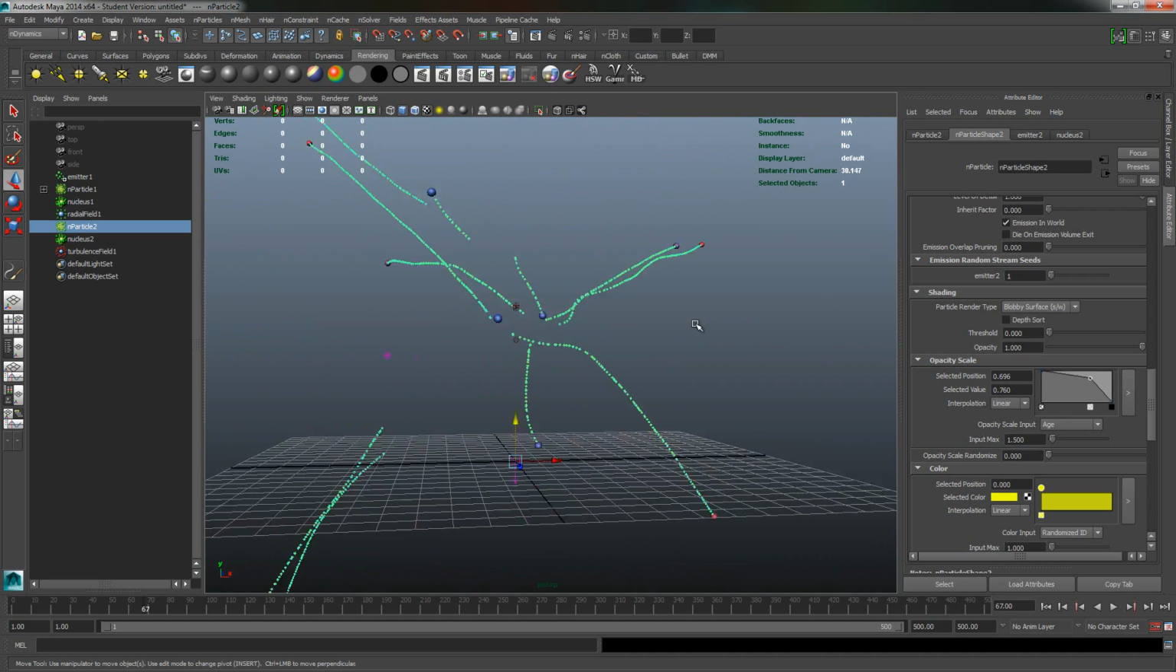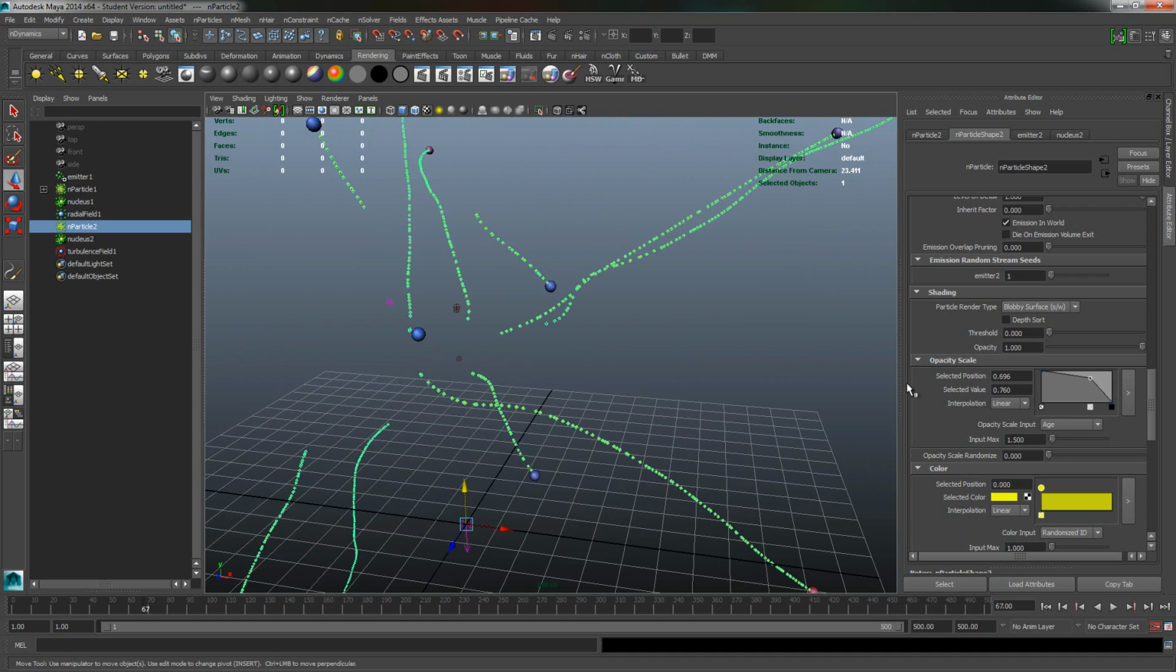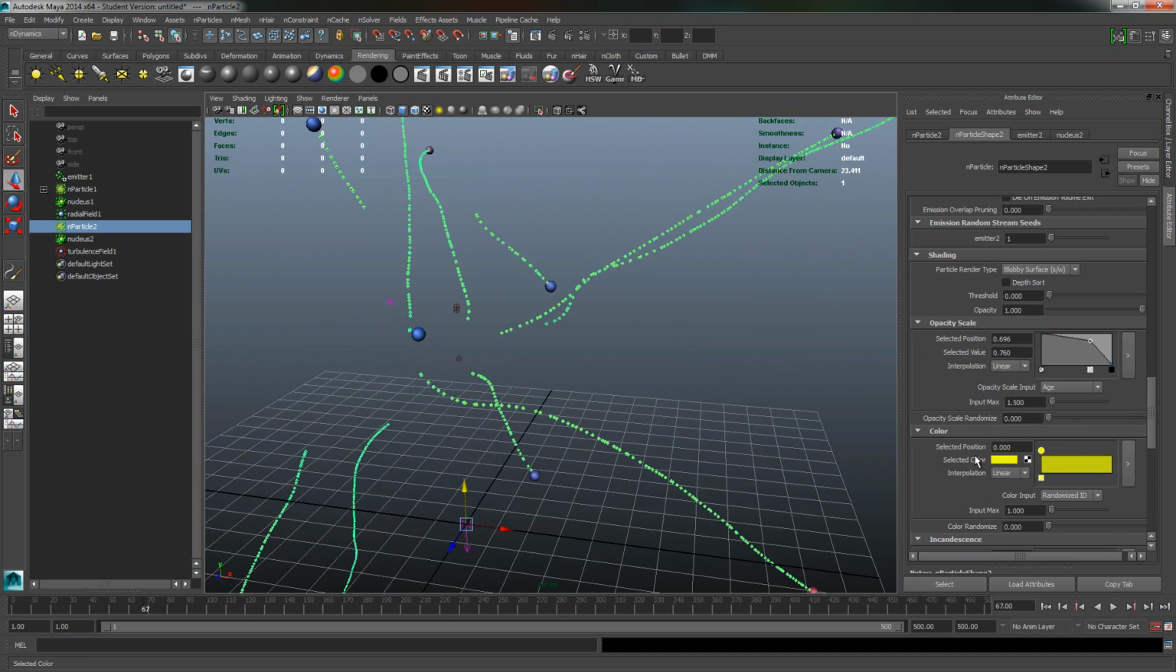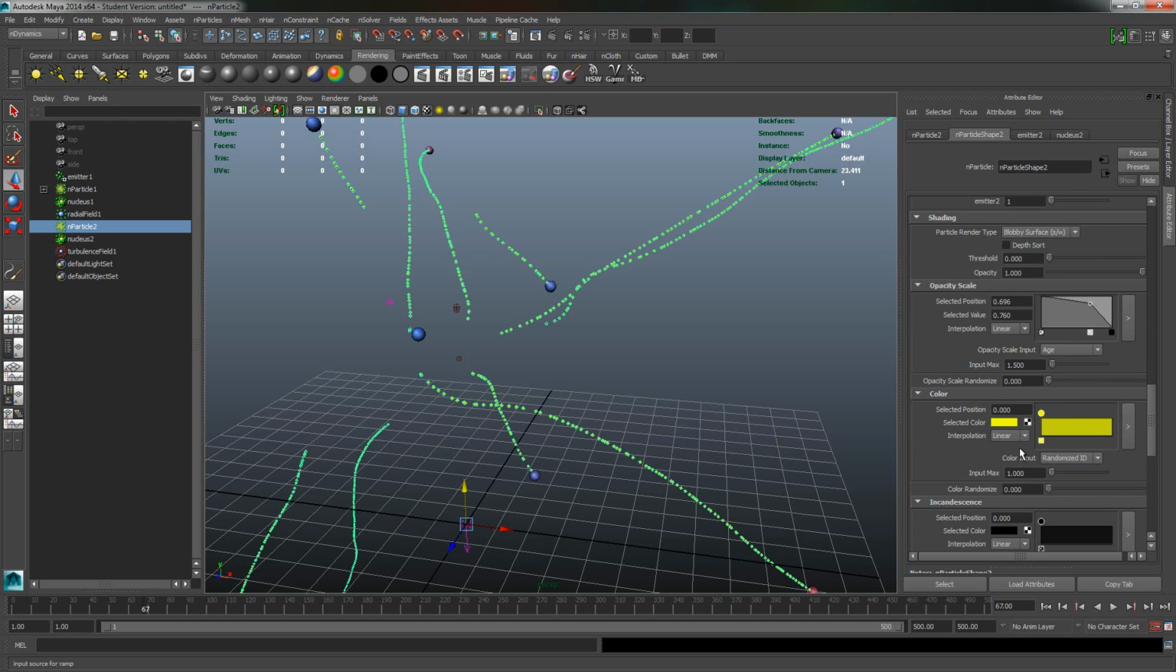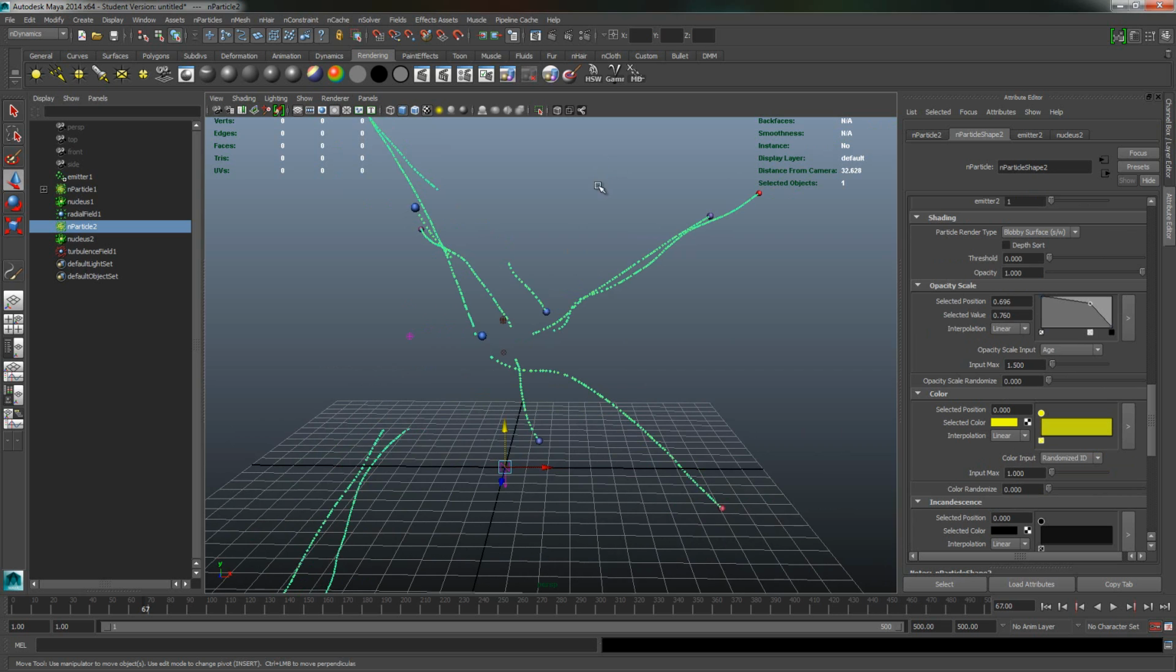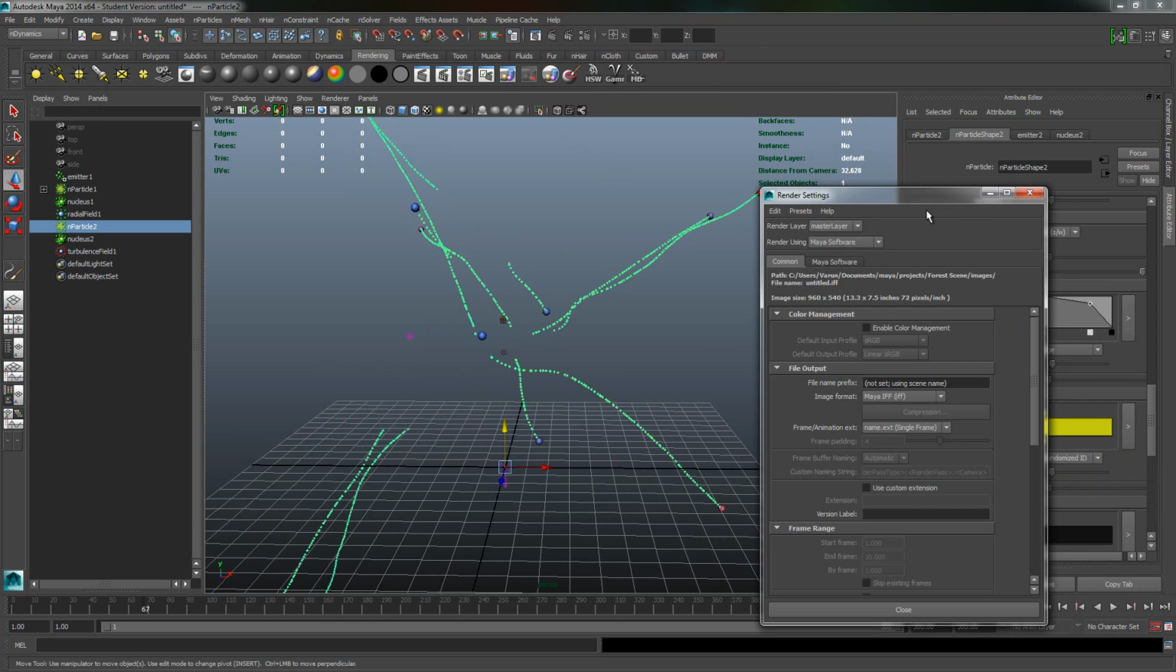So it's kind of extreme, so maybe something more like this is better. Alright, and now the other thing that I want to do is just basically play with the incandescence, because that's what's going to make it look like a cool effect. So first thing we need to do for that is look at our rendering. So to do that, let's open up our render settings.